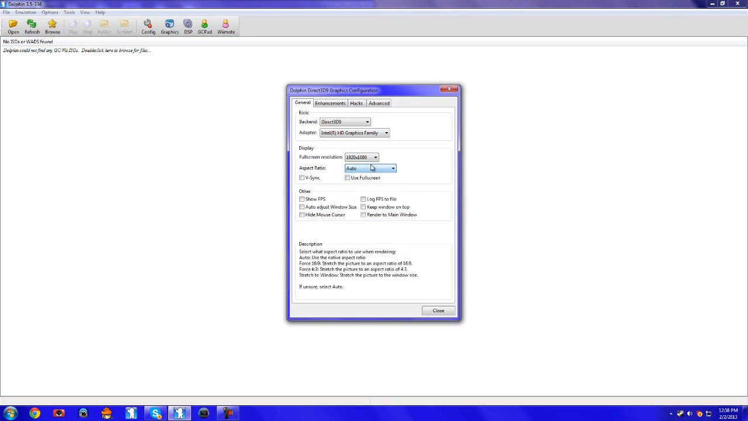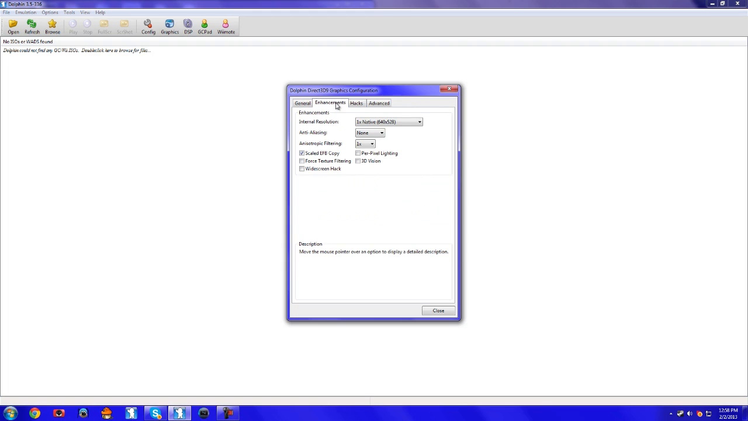Aspect ratio should be auto, but you can stretch it to window. It doesn't slow it down at all and makes it look better because it doesn't have black lines. Enhancements, make sure the internal resolution is set to 1x native. Otherwise, as you can see, the 4x native is 2560 by 2112. It's a very, very high quality display, and it's really, really slow. Although I do use that when I render the video because it makes the quality look much better, it does take a while, so I would not prefer TASing with that on.